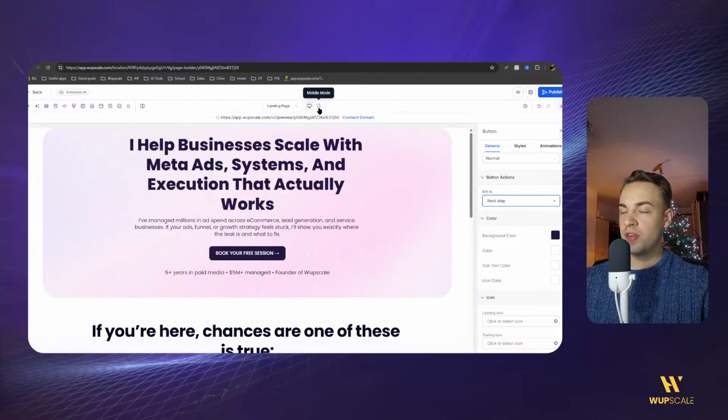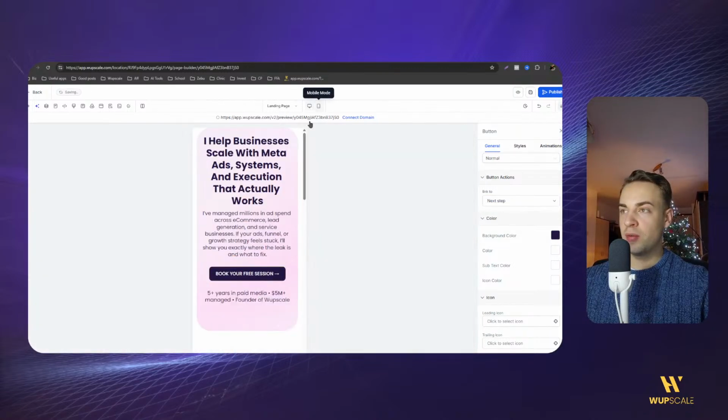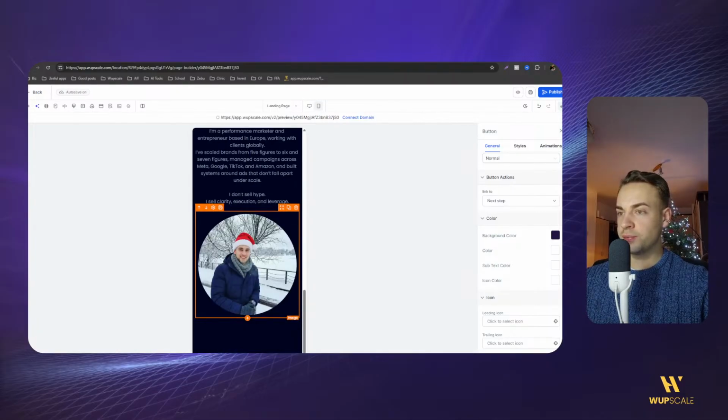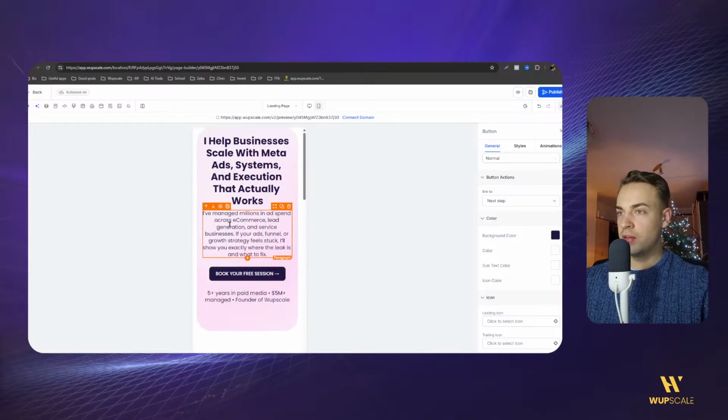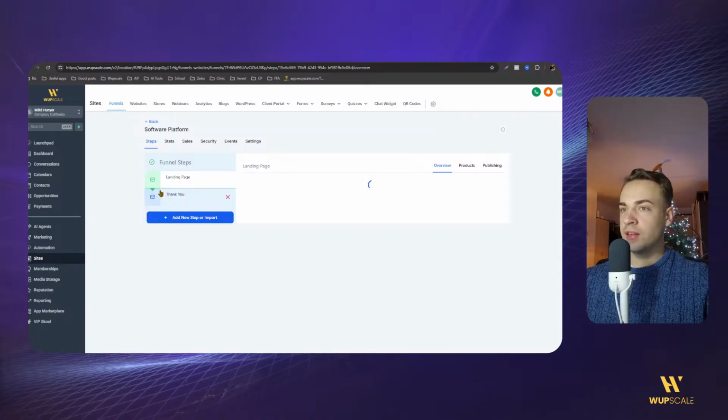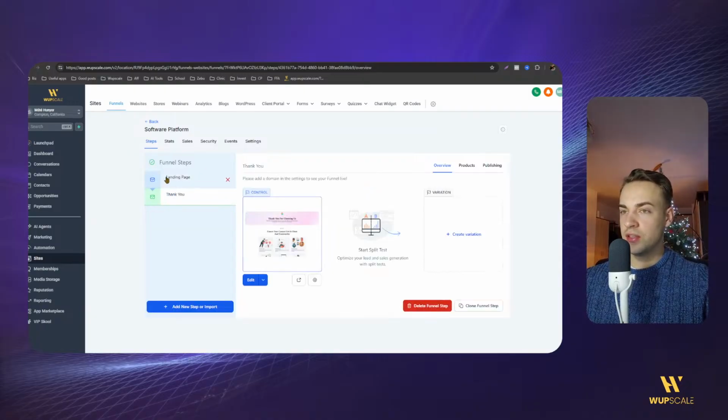And what people always miss is they don't check the mobile mode. So we have to make sure the mobile layout also looks great. But this is fine. And the reason why we change it to next step, I'll show you in a second. So we have to go back. And then we have a next step here that you see. So this is the next step.